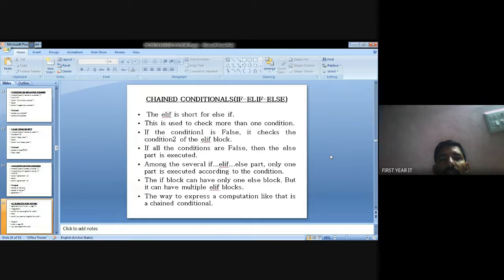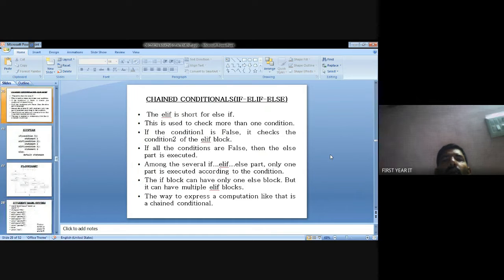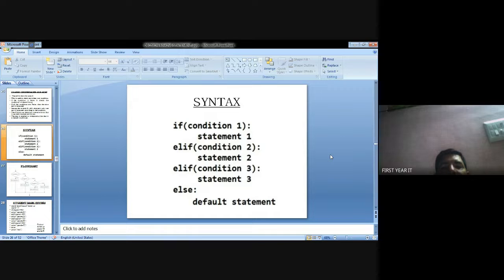So next one, chained conditional. Two or more conditions are needed, and that is done using else if. So this is the syntax.